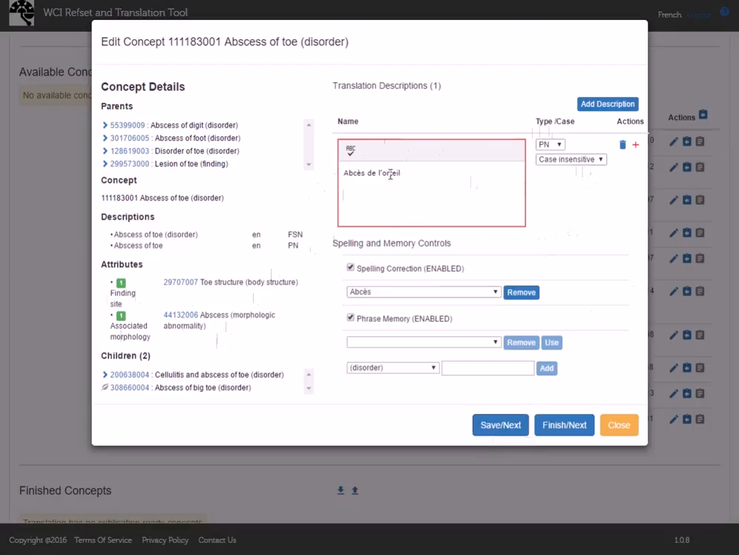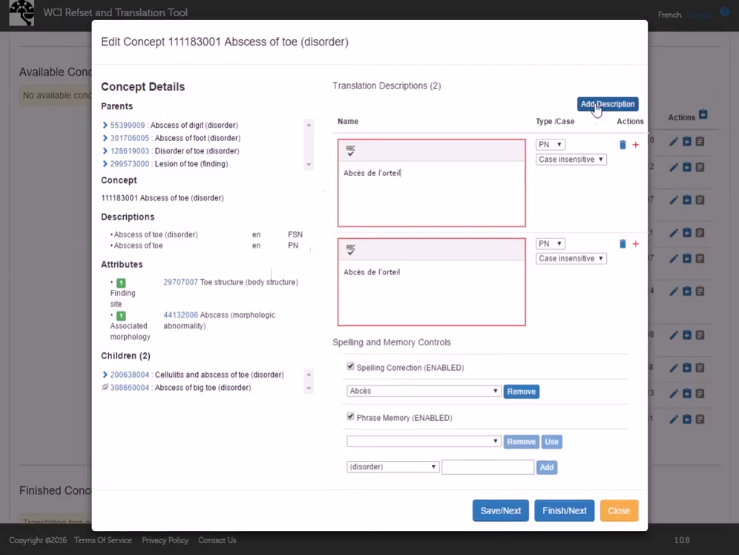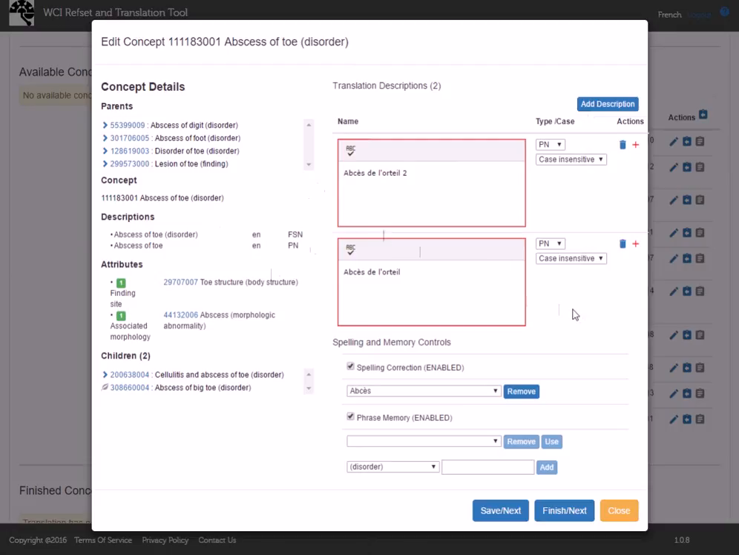If for some reason there are two very good and common medical names in the target language for the same concept, you can actually click Add Description up here and then add another one. If there are more than two, you could similarly do the same thing. Of course, if you do this, the names should all be different. So here we're essentially done with this case. So we would click Save and Next.